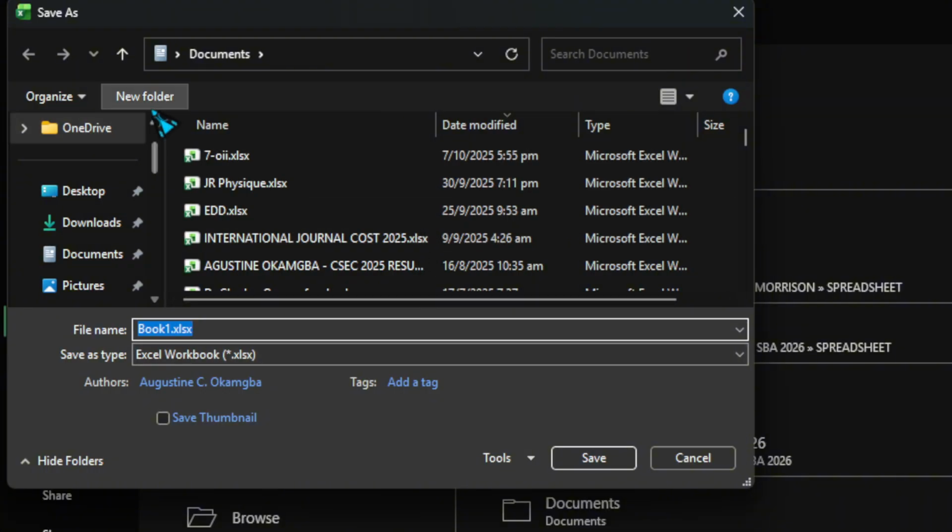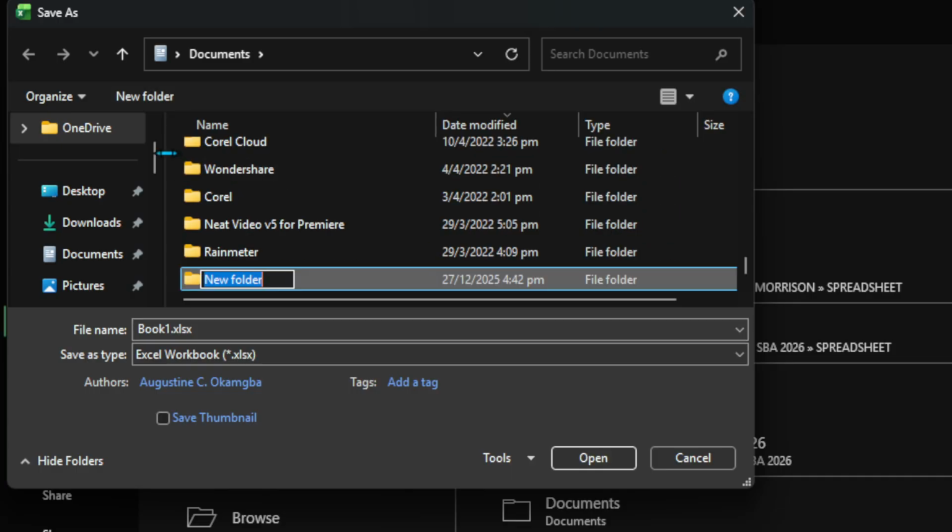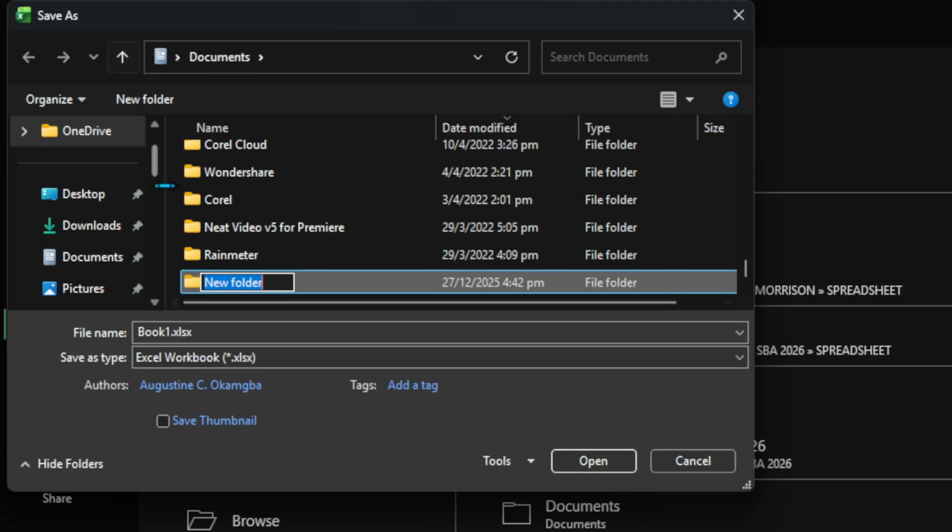Before you do that, I would like you to create a folder. Your interface may be different, but just create a folder where you will store your data. So I'm going to create a folder now. I click on create a folder. Once you click on create folder, you will have something like this, which is called a new folder.